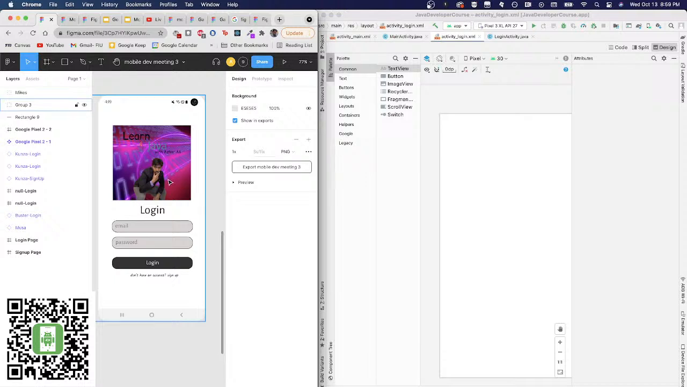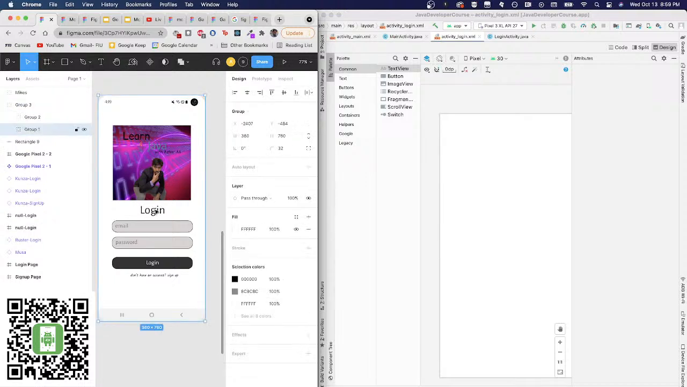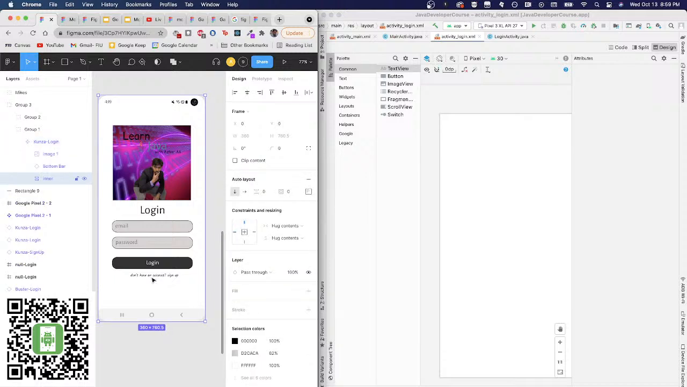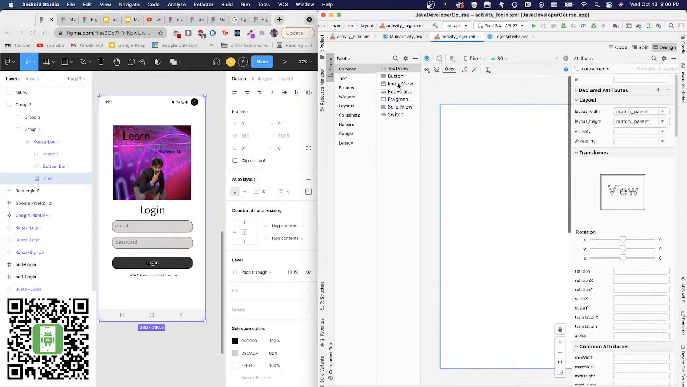So we have an image on the top, a text, right? Just a large text, two text boxes with filled in, right? A button to log in, and then just text that you can click on. Essentially, that's what it is. So what we'll do is go from top to bottom. What we'll start with first is putting in our image.